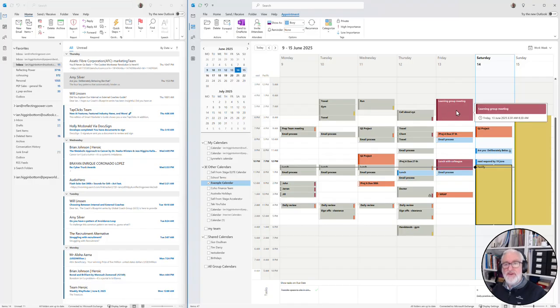But the key distinction here is a color for fixed meetings, for appointments I need to turn up to with somebody else, where if I want to move or cancel them, I need to either talk to someone or it's out of my control. For example, my learning group is going to meet at 6:30 on Friday, whether I turn up or not.